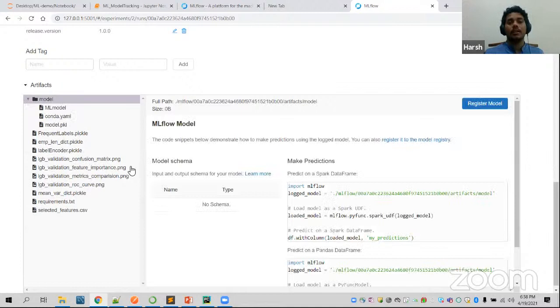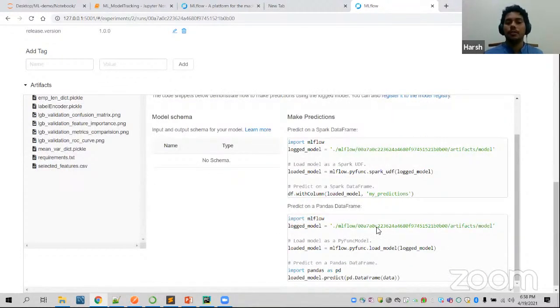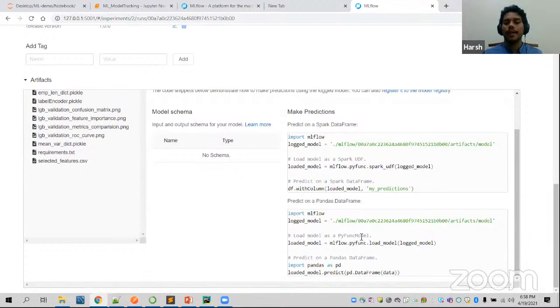Okay, so MLflow even provides us a capability, and it suggests a recommended way: if you want to predict something directly in a notebook, you can directly snip this code and keep it in your notebook, and you can directly predict with respect to a data frame. Okay, so this type of capability is also there.